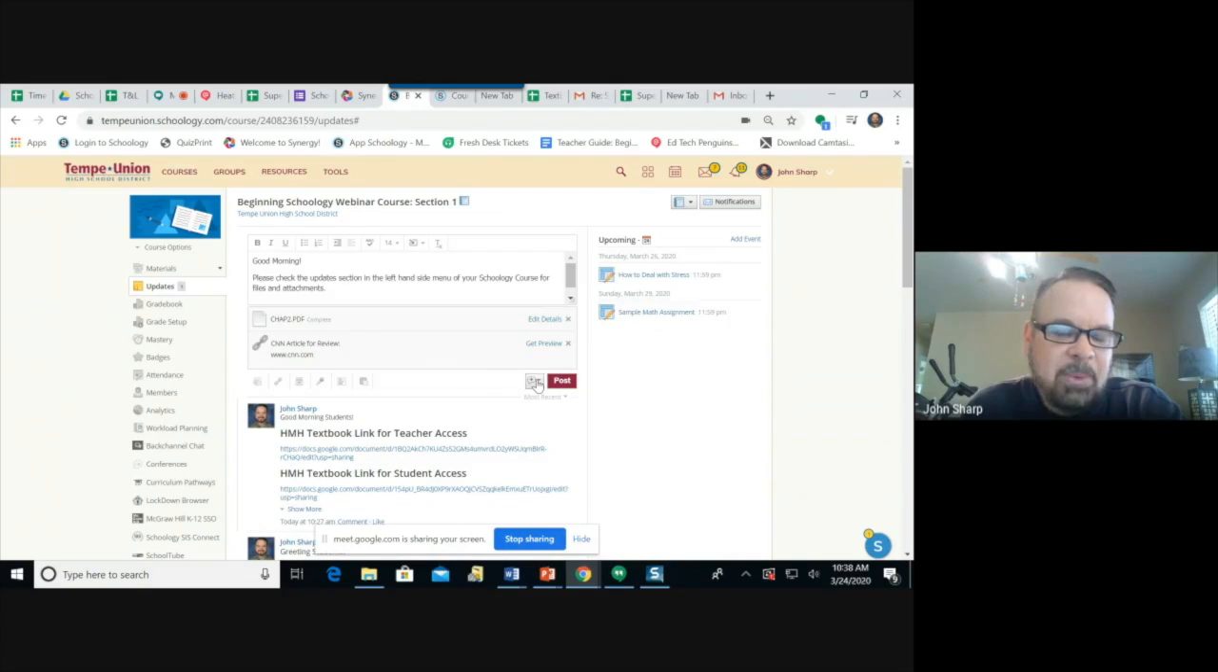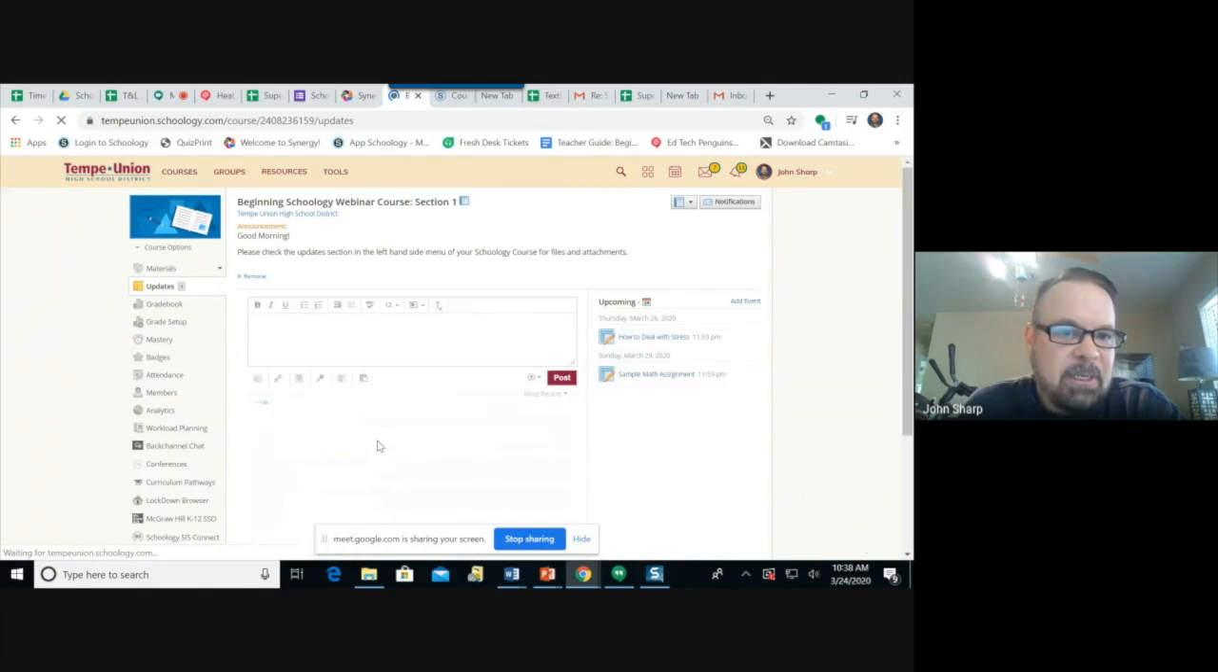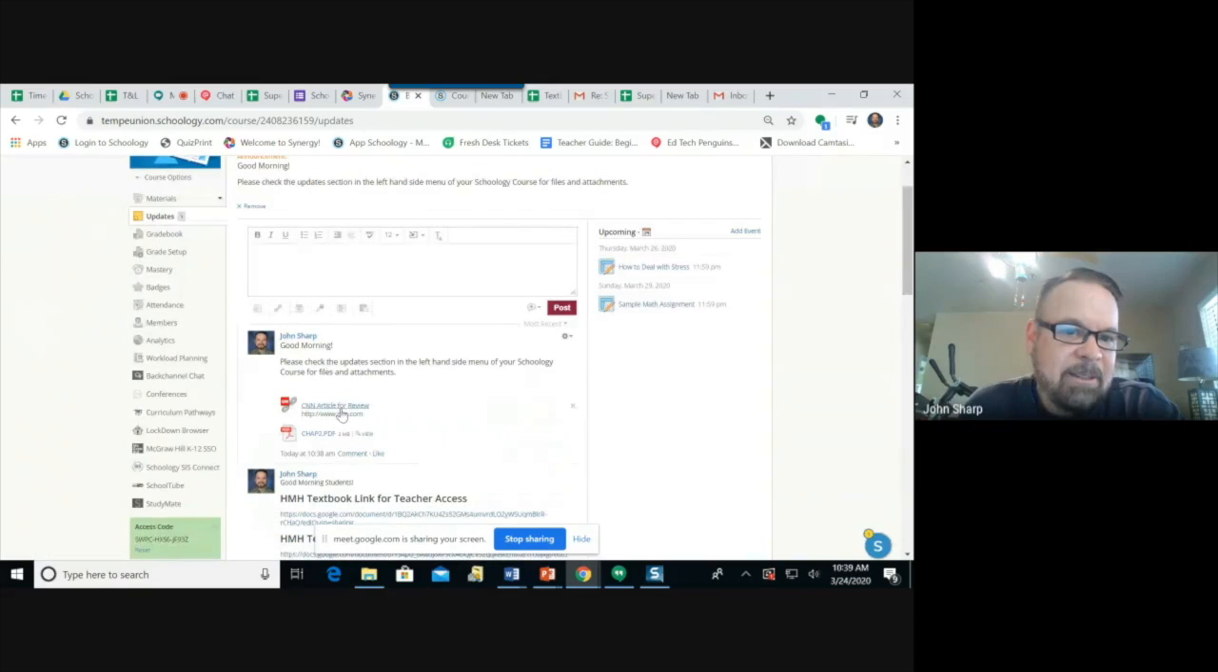Okay, I'm going to use that pull down again right next to the post. I want to make sure that my bell is selected, and I am ready to post now. Okay, the reason why, when you add files or a link like I did, you need to let the students know that they need to check their updates section is that when they click on updates, they will see those things that I just added, the CNN article and the PDF document that I wanted them to take a look at.